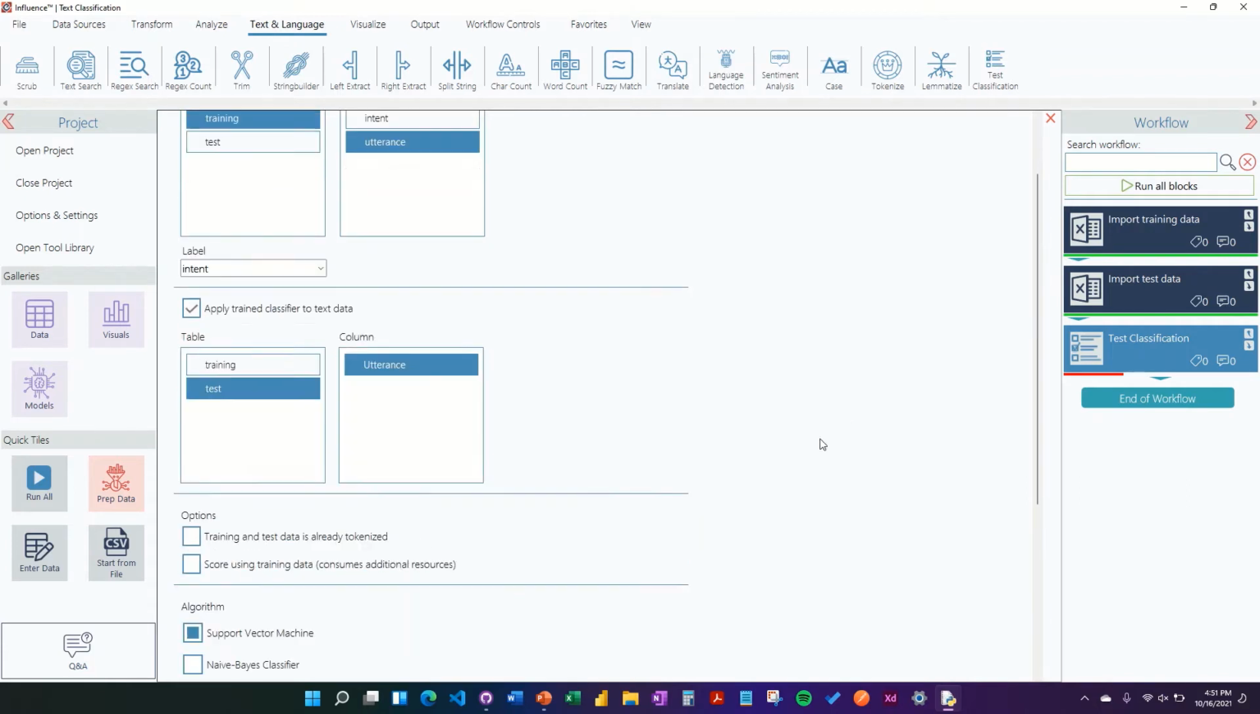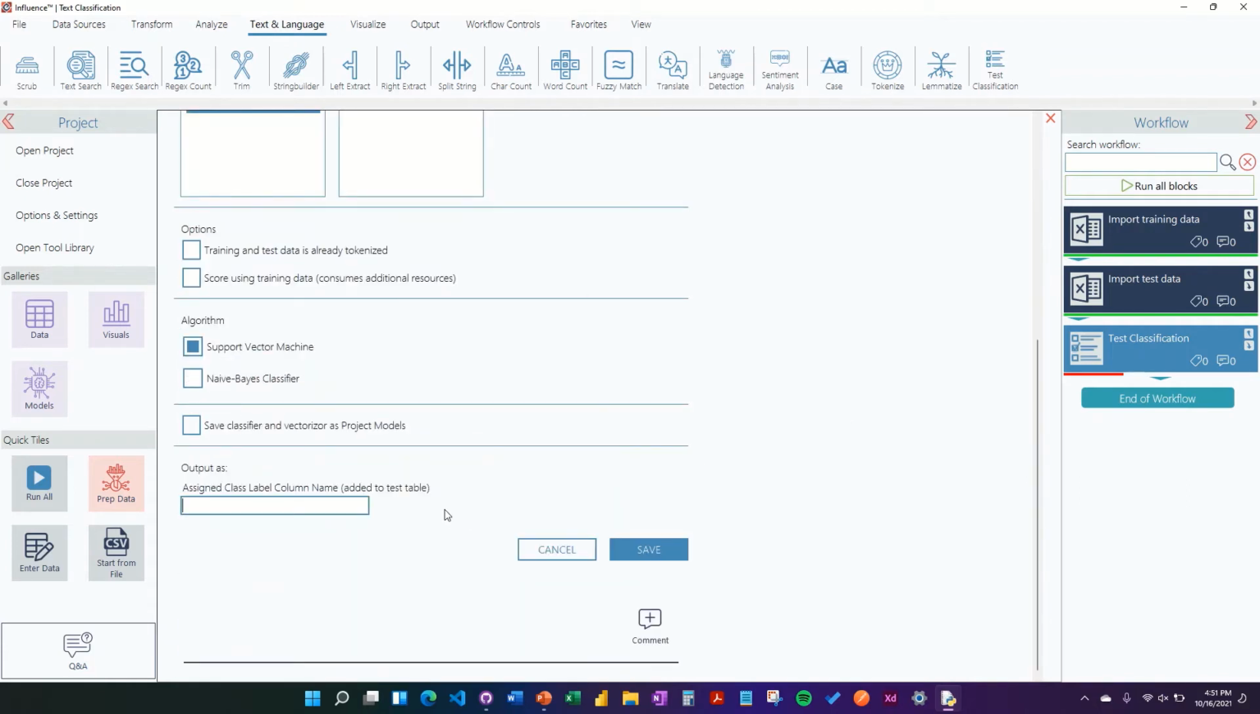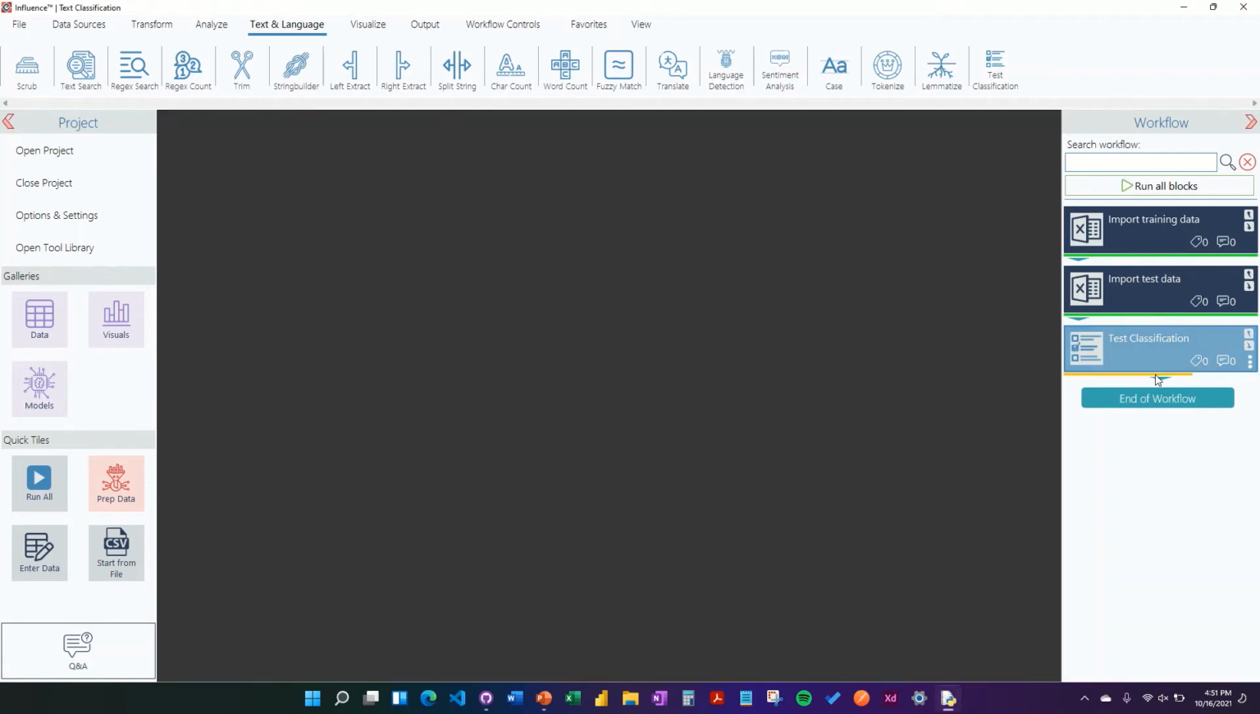And the last thing we have to do is give it a class label column name that will be output into the test data column. So I'll go ahead and just say assign class. All right, and we should be good. Let's save it. Sure enough, the bar turned yellow, so we might be ready to run this. Let's give it a shot.